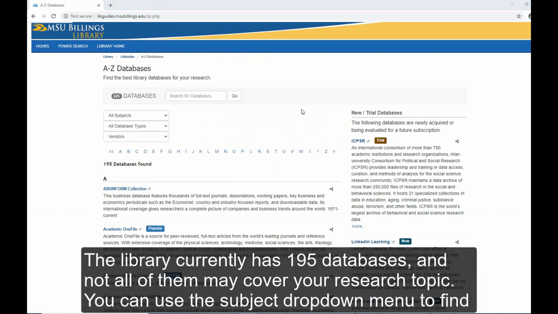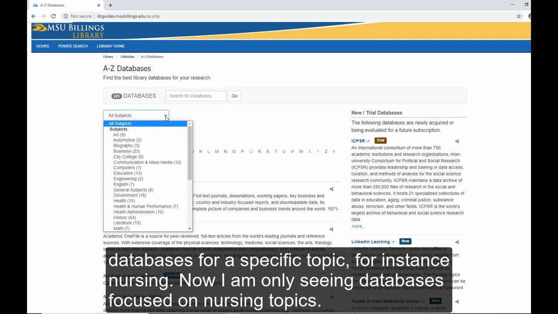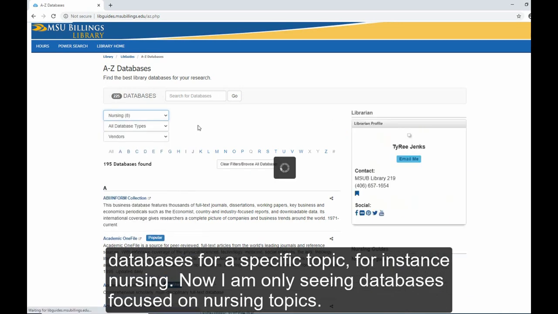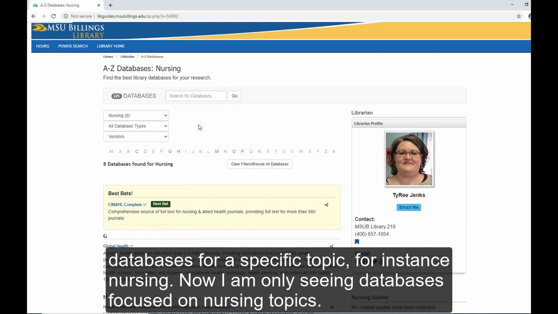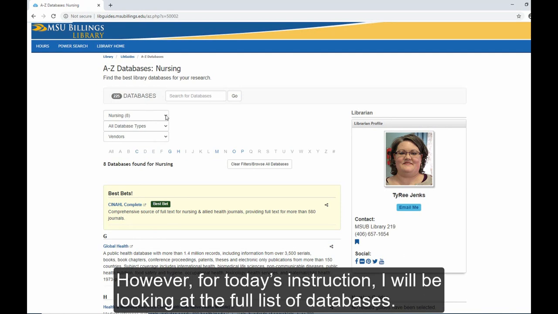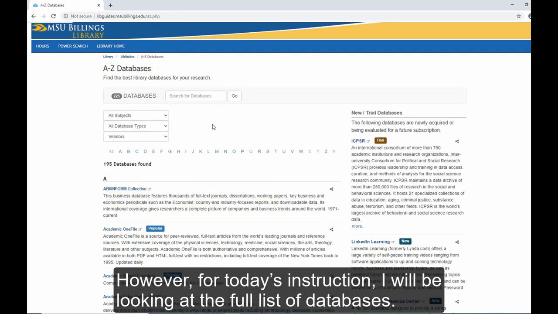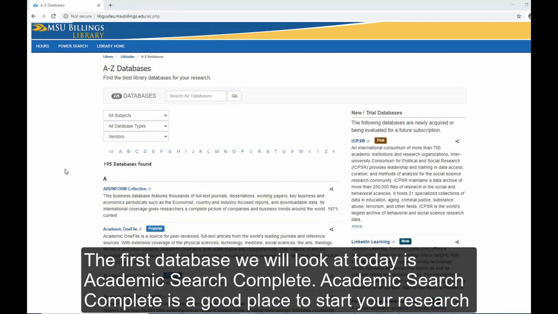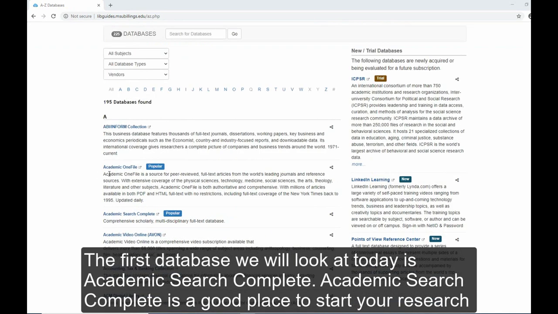The library currently has 195 databases, and not all of them will cover your research topic. You can use the Subject drop-down menu to find databases for a specific topic. For instance, nursing. Now I'm only seeing databases focused on nursing topics. However, for today's instruction, I will be looking at the full list of databases. The first database we will look at today is Academic Search Complete.